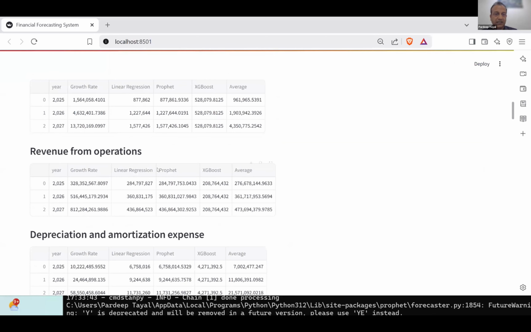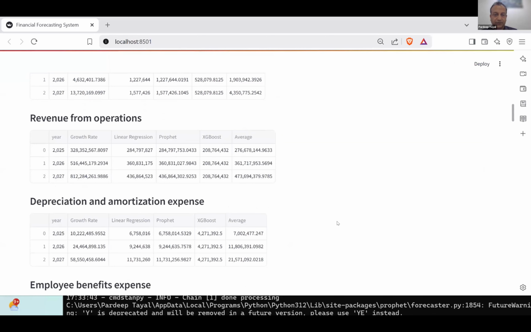You can see revenue from operations. In the year 2023, the revenue was 13 crore in the documents we have uploaded, and in the year 24, the revenue was 20 crore. Now you can see in the growth rate, it has considered exponential growth, making it 32 crore, 51 crore, 81 crore. And in linear regression, you can see it is having constant, stagnant growth over time.